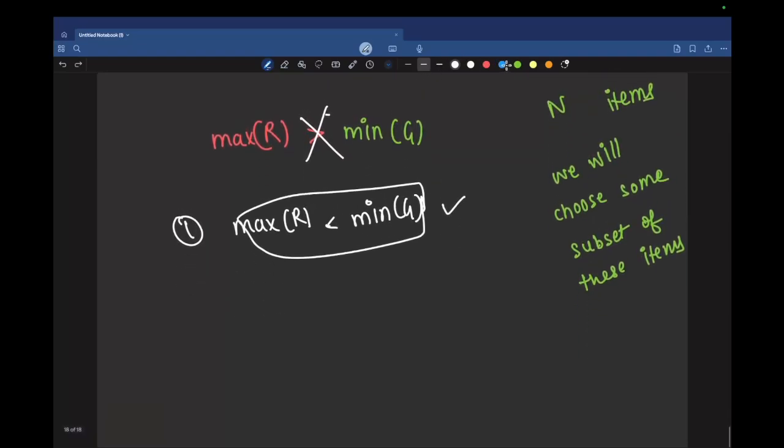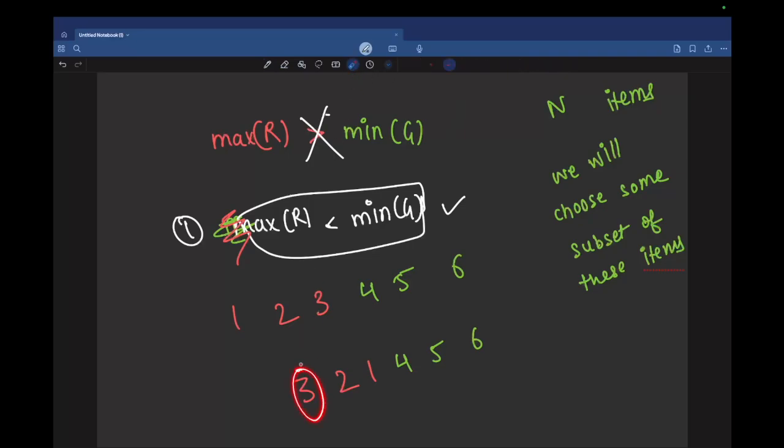Let's consider a case where the red items are 1 2 3 and the green items are 4 5 6. So you can buy them in the order 3 2 1 4 5 6. You would be able to buy one copy of each and every one of them. For 3, there is nobody smaller than it on the left. For 2, there is nobody smaller than it on the left. For 1 as well, nobody smaller than it on the left.